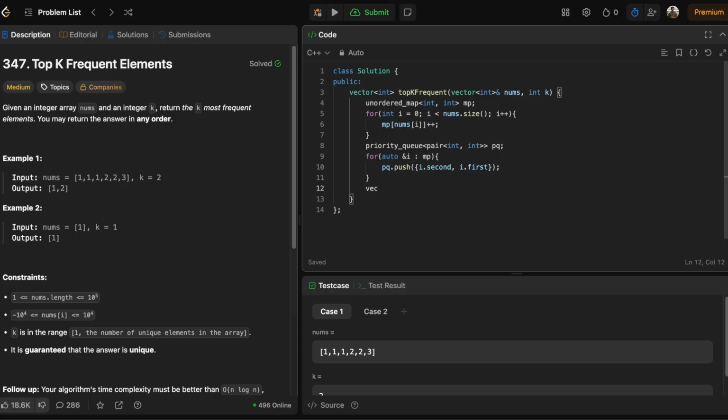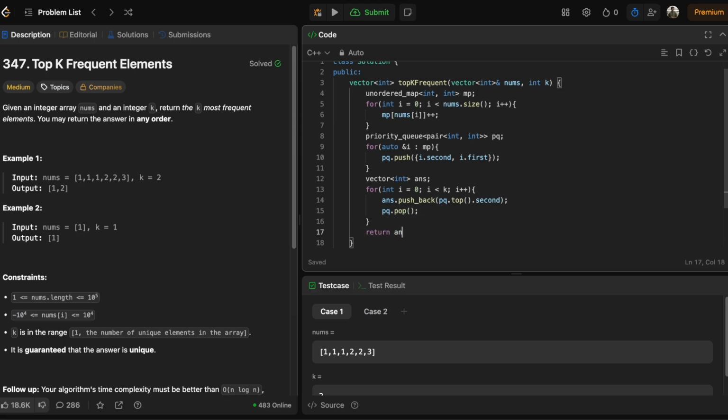Now we'll create the answer variable. Now we'll run a loop k times as we need the top k elements, and in the answer we will push the second element of the top of the max heap that has the most frequency and then pop it, and the rest will be done by heapify.